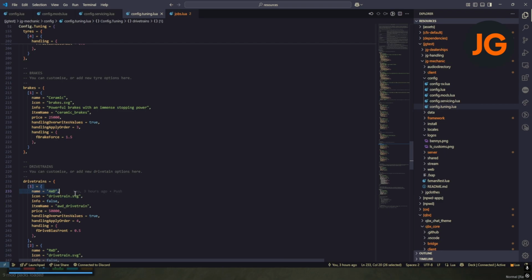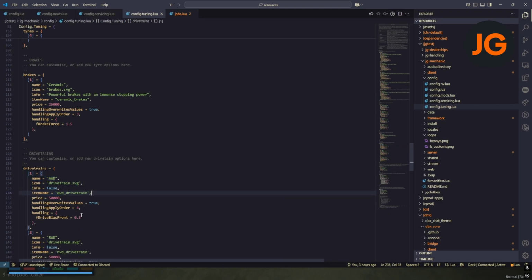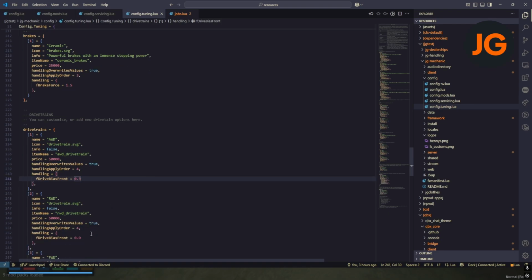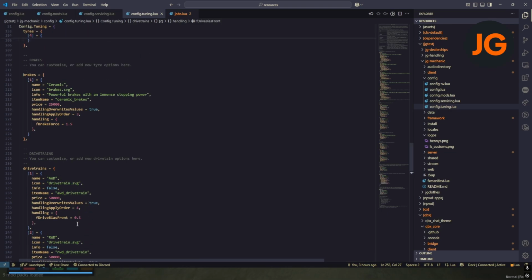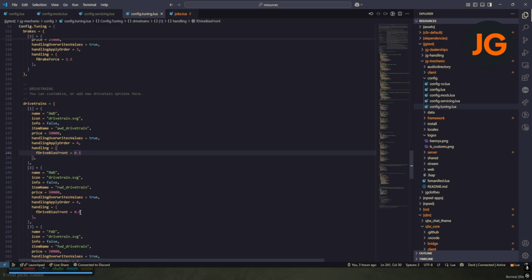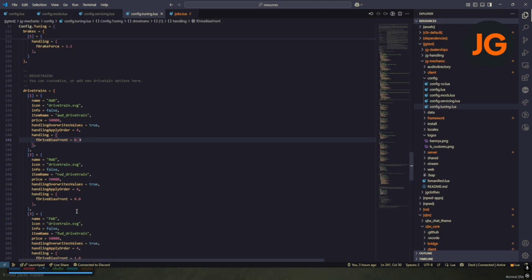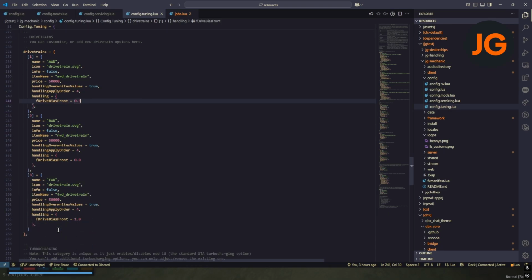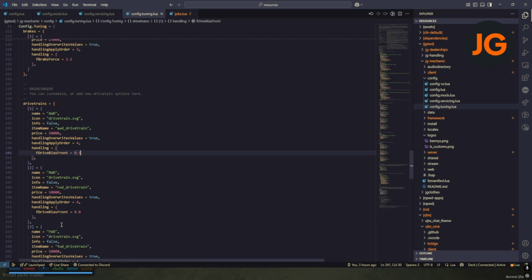Drivetrains. So the all-wheel drive drivetrain sets the bias front to 0.5, which is how it works because it splits it out evenly. If it's a rear-wheel drive, there you go, you can see 0, 0. Now all the power is going to the back. So the way drive bias works is where the power is split. So 0.5, 50% front, 50% back. 0% front, 100% back. 100% front, 0% back.